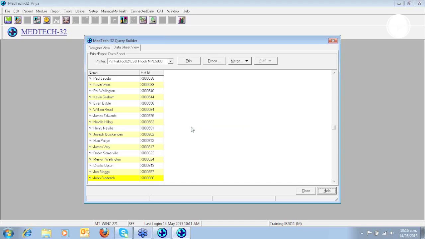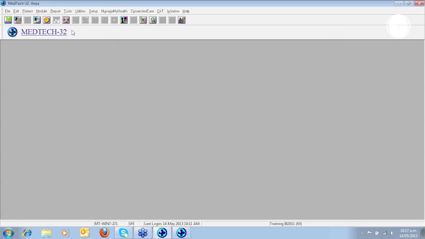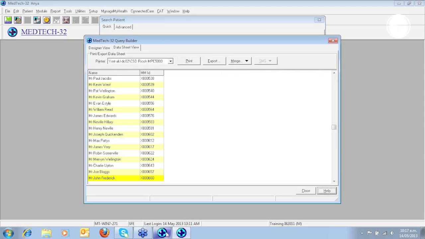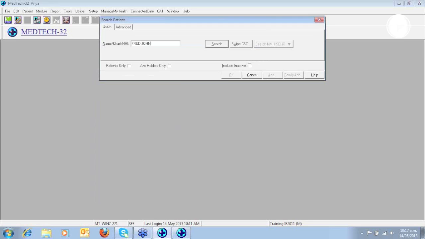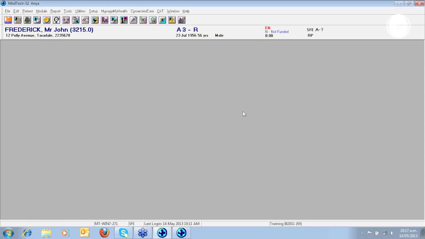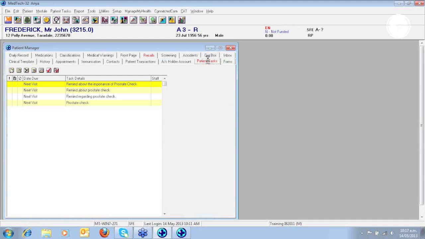So the query has been applied, and now we can test this query by picking one of our patients and just making sure that the task has been added. So I'm going to my database and I'm going to add patient's name, make him active on the palette. Next, go to Patients Manager, and under Patient Tasks you will be able to see the task added about the prostate check.